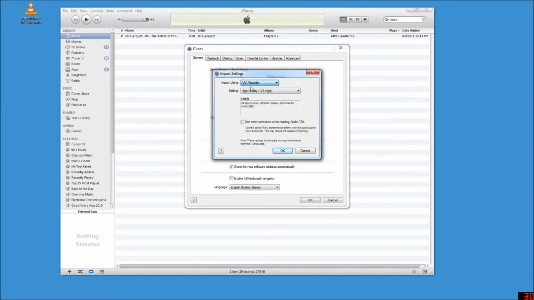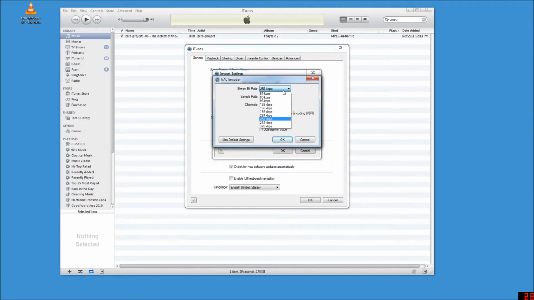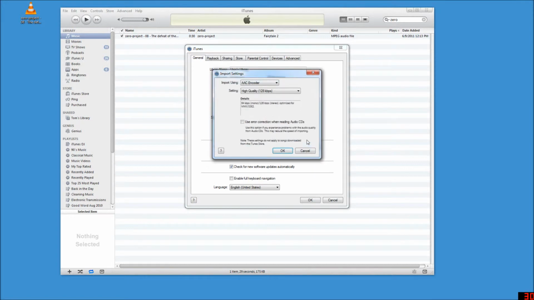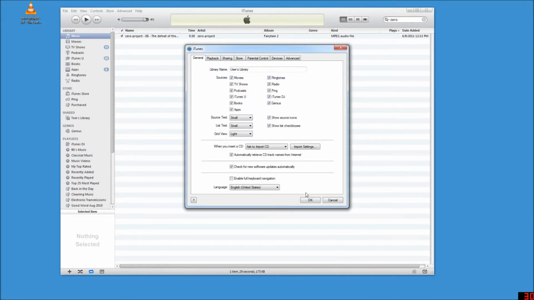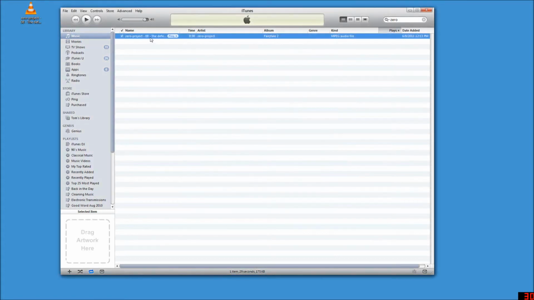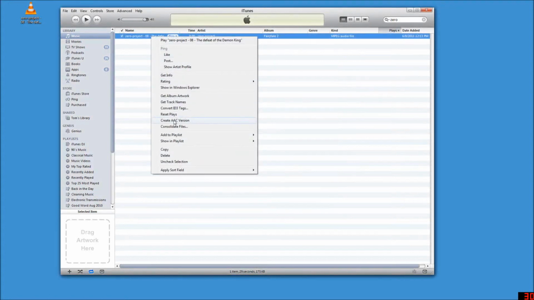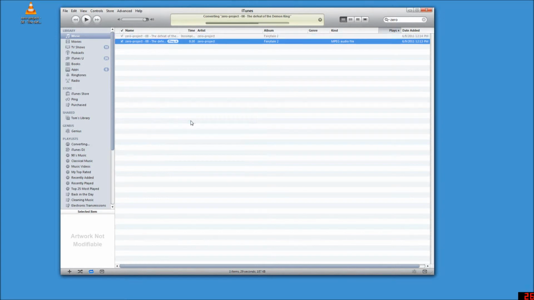So I'm going to do the AAC encoder right here. Leave it at high quality. You can lower this if you want, do a custom and bring this down to 64 kbps. That'd be fine for a ringtone if you're really tight on space, but I'm not that tight on space, so I'm just going to leave it here at the default at 128. Hit OK, and OK. So now, when I right click here, it says create AAC version. That's what I'm going for.